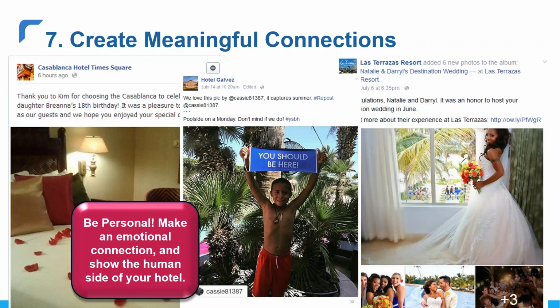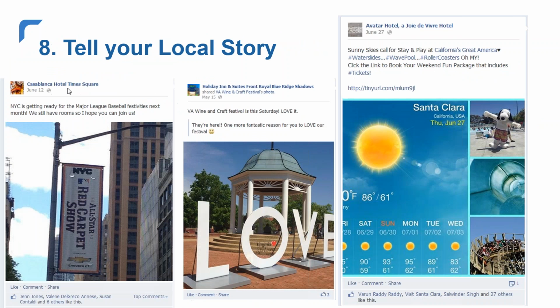An important way to build a connection is by responding to any comments and messages that you receive on Facebook. Remain positive, friendly, and welcoming in your responses so that readers know that there's a real person behind your Facebook page. All right, number 8, tell your local story.